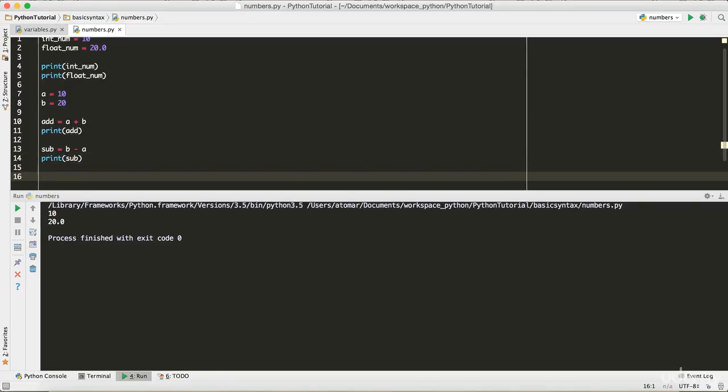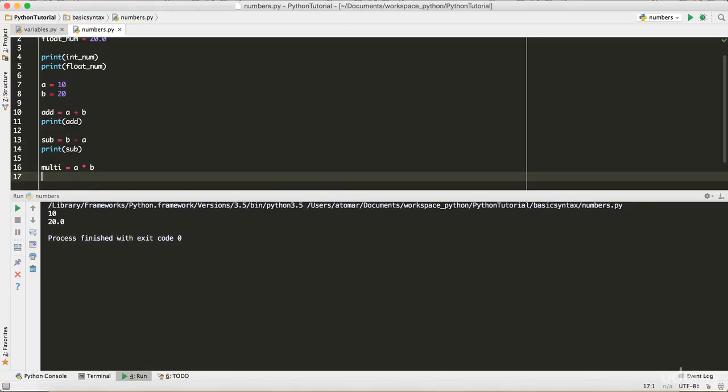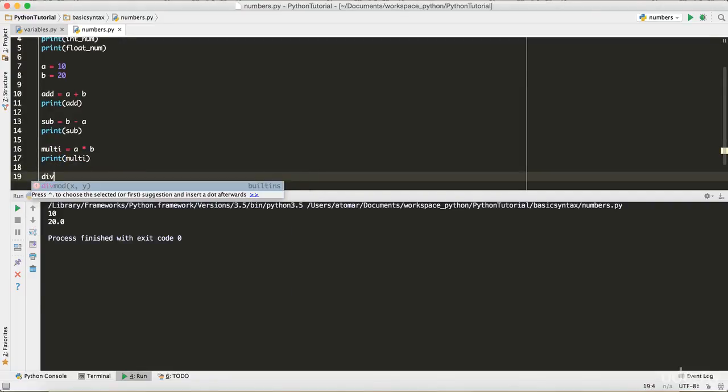And let's do multiplication, right? So let's do multi, something like that, and let's call a, and asterisk is the sign for multiplication, and b, and then let's print out this multi, right? And finally let's do some division as well. So let's call it div, and b slash, slash is the sign for division.